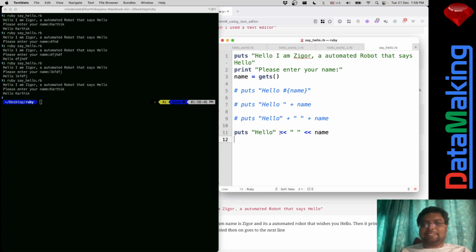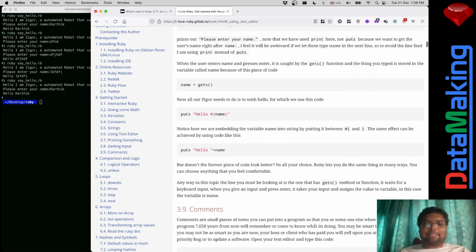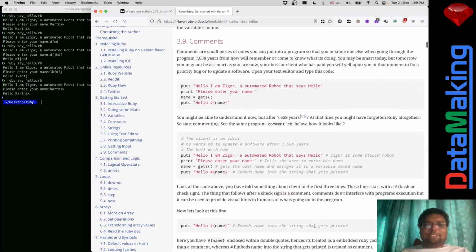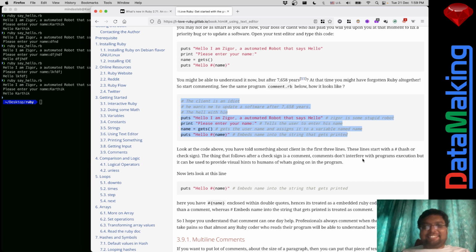So this is also like string concatenation. That's how you just put it in a text editor and you execute it. And I also told you about comments. You can write this program with a lot of comments. The hash means comments. Oh god, I have used not so good language. I don't want to go into it.